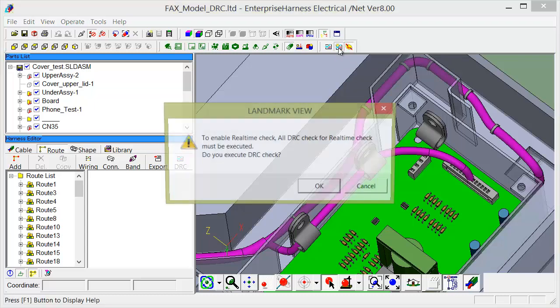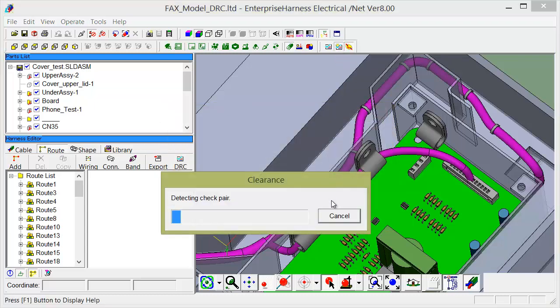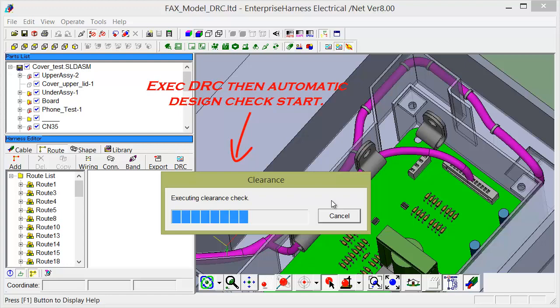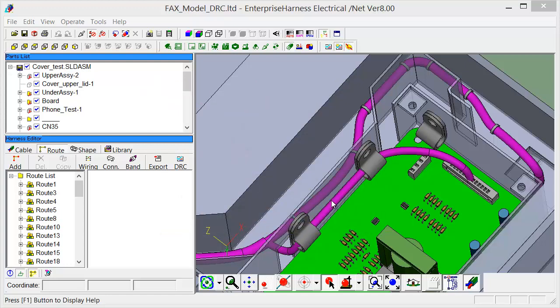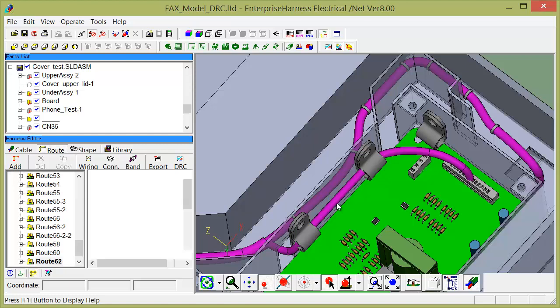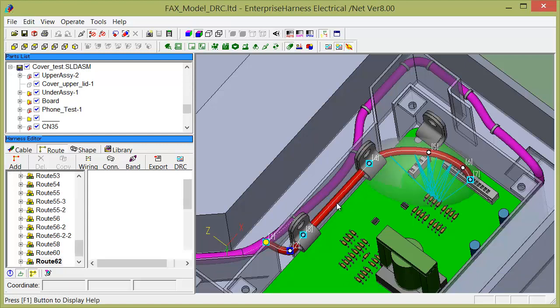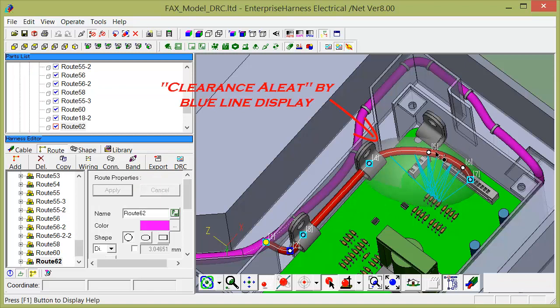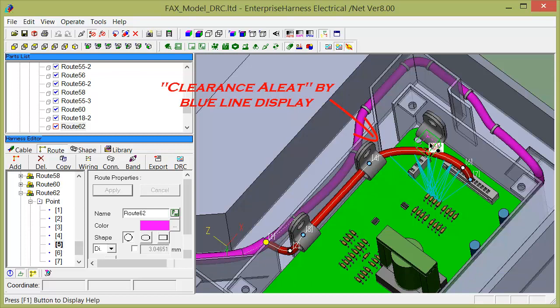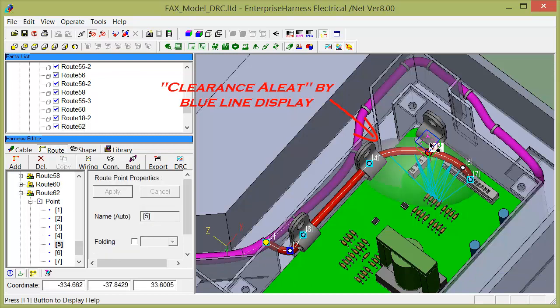Click the toolbar button to enable the Design Rule Check. Selecting a route will show its movable range. You can visually check the movement of the route. In addition, points near hazardous edges will be displayed with a blue straight line. It is necessary to deal with these hazardous areas.